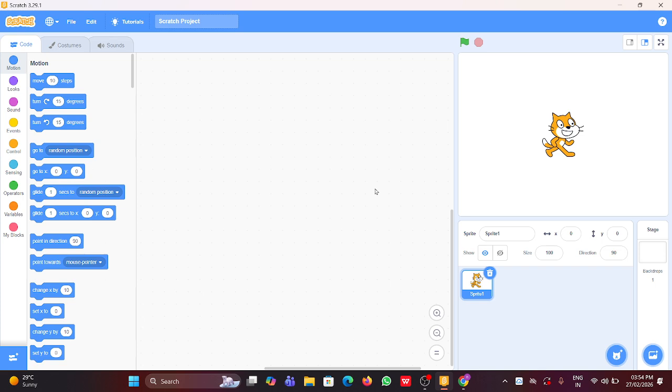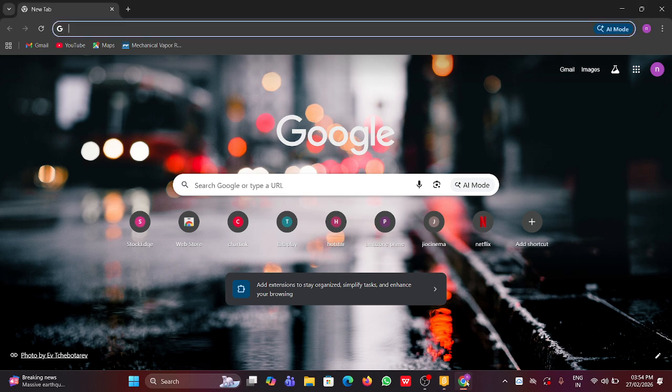Now here the first thing is how to install the software. The software you need is Scratch. Now there are two ways of doing this. One is installing the software in a computer and the other way is using the web version. Now we'll see how to use the web version.